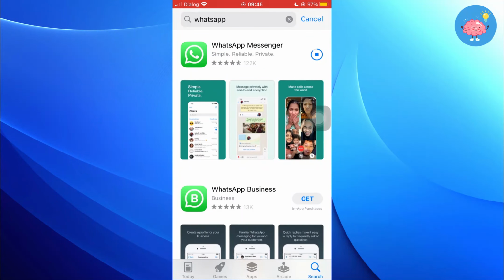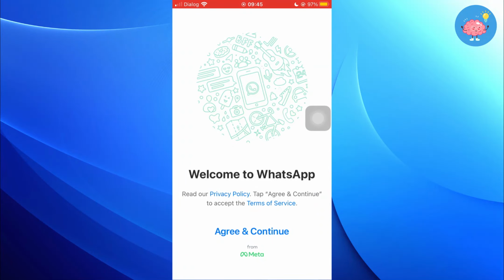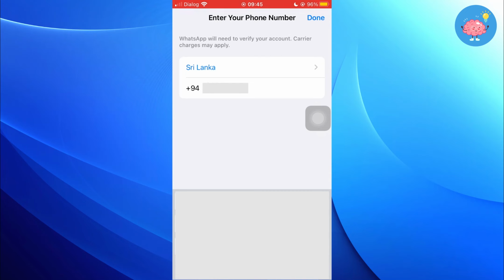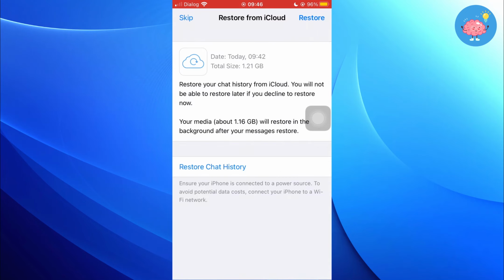After installing the app, go to the app, tap allow and OK. And then agree and continue. After that, enter your mobile number to configure WhatsApp. Now the most important part. If you don't restore your chats now from here, you won't be able to restore your chats again.